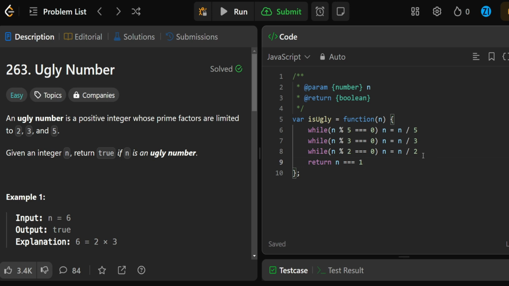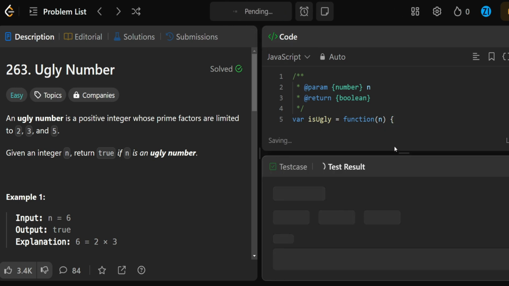But we have to remember that our ugly number is a positive integer, so we don't want to have any negative numbers. So we're going to say if n is smaller than or equal to 0, return false. Simple as that.